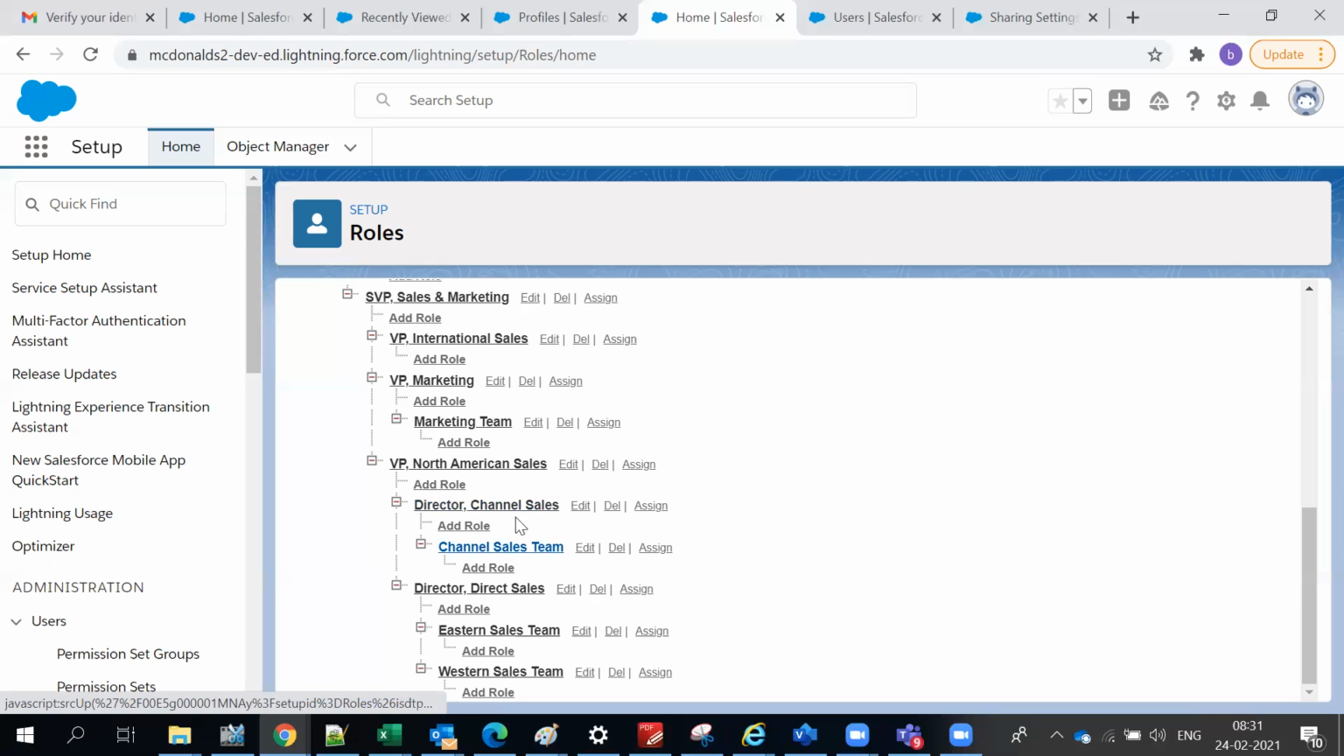Sharing settings help us here, where you write a rule saying that if the role is equal to director channel sales, the records he owns could be visible to all the channel sales team. Now you're coming from upside to down. Whatever he creates, that is coming here. But if you have view all and modify all, whatever these guys create, all this guy can see. So that's the reason we wanted to control at sharing settings.